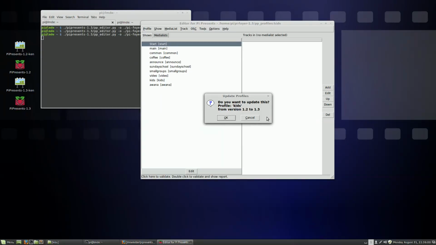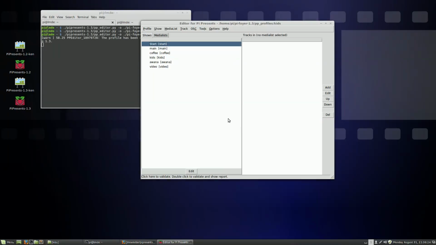Now, this prompt here is not available in the main version of PiPresents, so you definitely want to create a backup before opening it in the editor, because this is a one-way process. Once you update the profile, you can't open it again in the old version of PiPresents. So let's go ahead and update the profile.